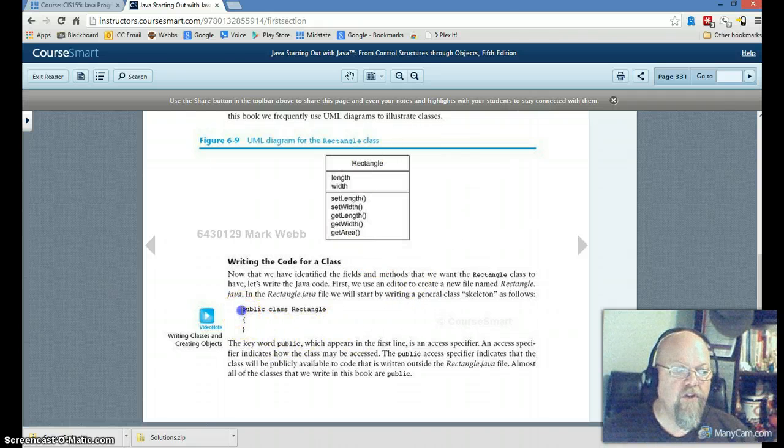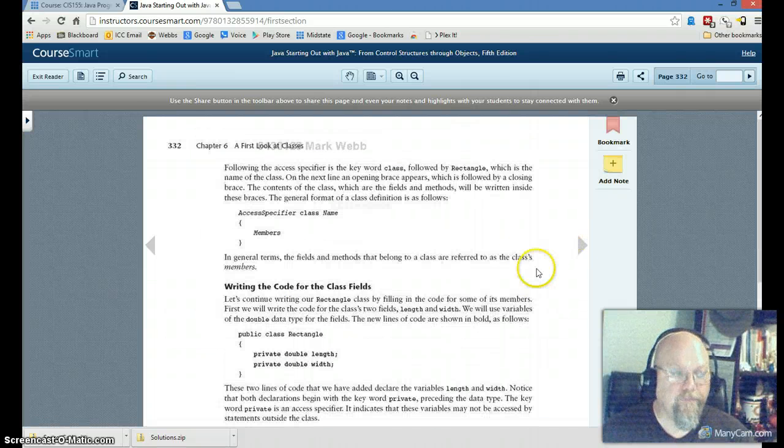So the very first thing we do is we say public class Rectangle. Now public says this is available to anybody who wants to utilize this class. So again, the access specifier: is it public, is it private, is it protected? Then the class name itself, and then any members that go inside there. So writing the code for the class, we say class Rectangle, and then we get private double length.